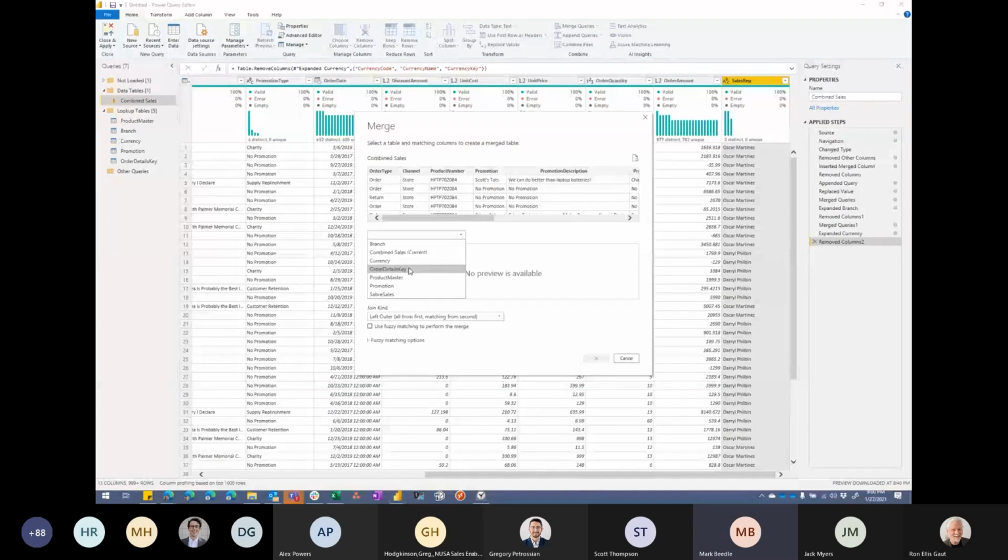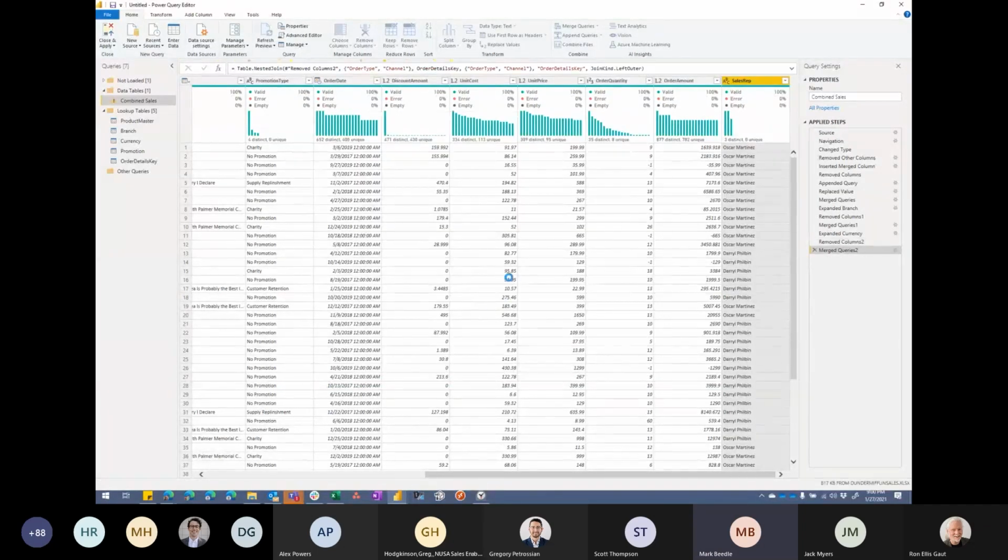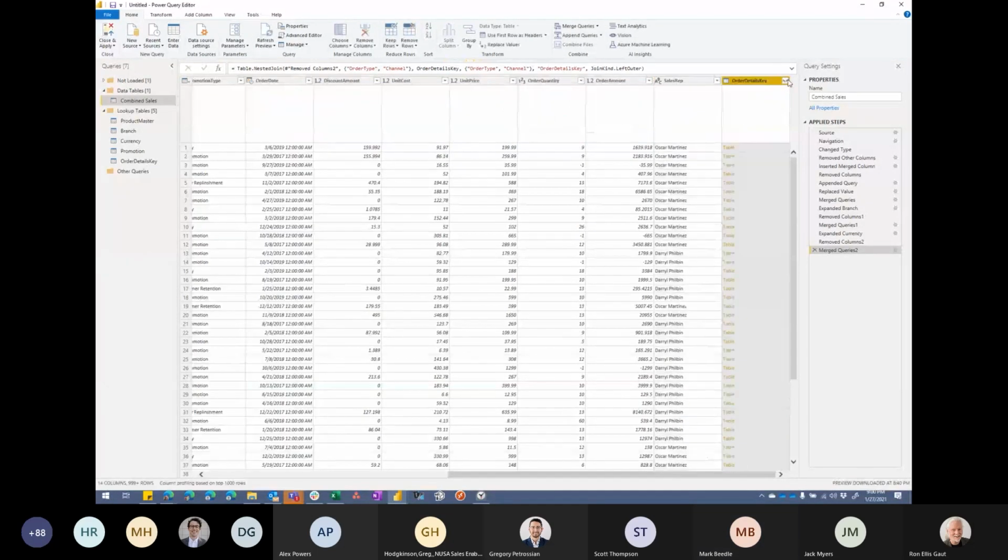Let's merge it with order details key. Now this one's a little bit trickier because I need to match up order type and channel with order type and channel. Notice that 1 and 2, 1 and 2, right? There we go. Expand it out, bring in my order details key.